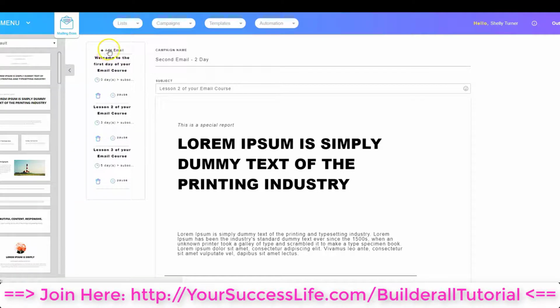So all I do is click Add Email, and it's going to add a brand new email into the sequence. Right here is the new one. You can see that it hasn't been officially named yet. So I'm going to click on that to activate it. And right here you can see I'm in that fourth email.